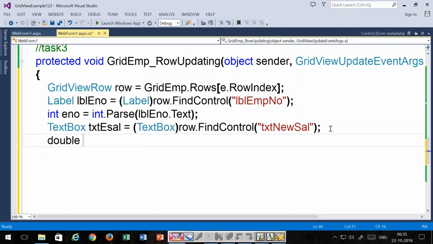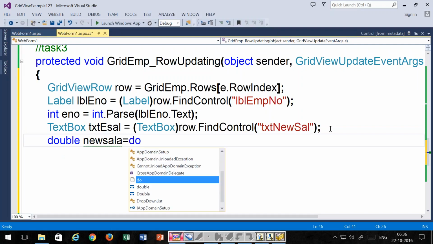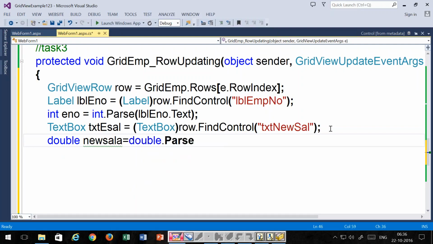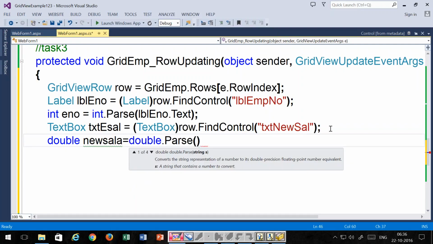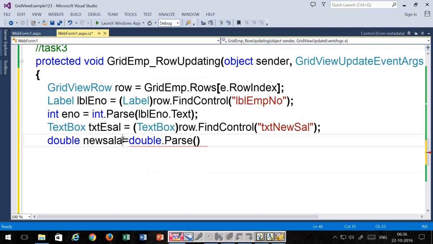Now double new cell equal to double dot parse of TXT e cell dot text. Over.